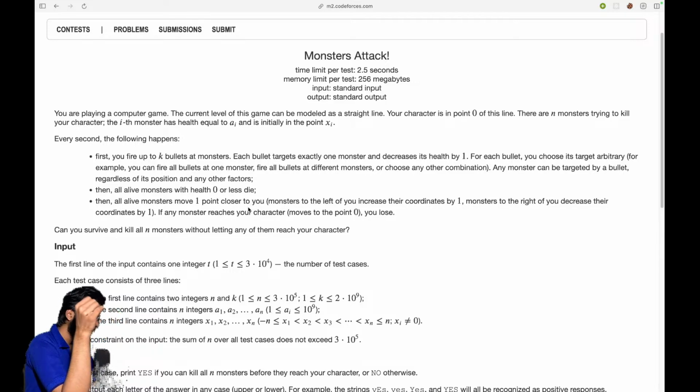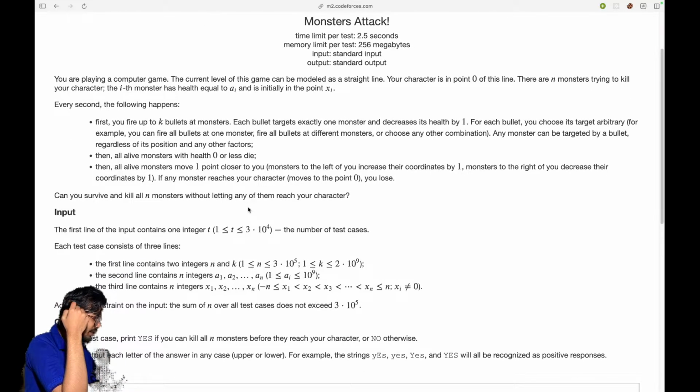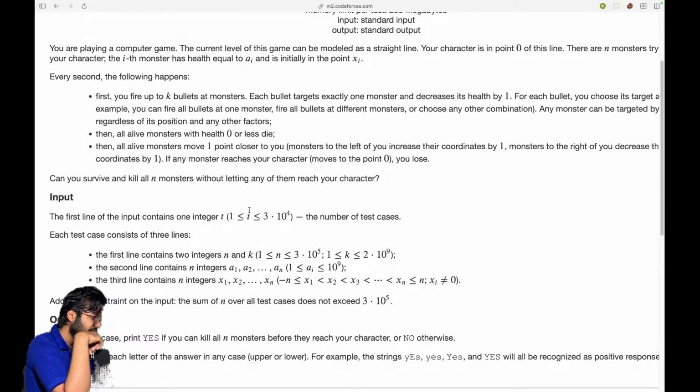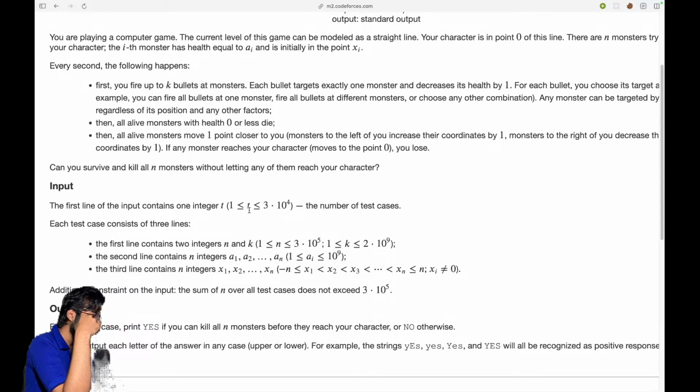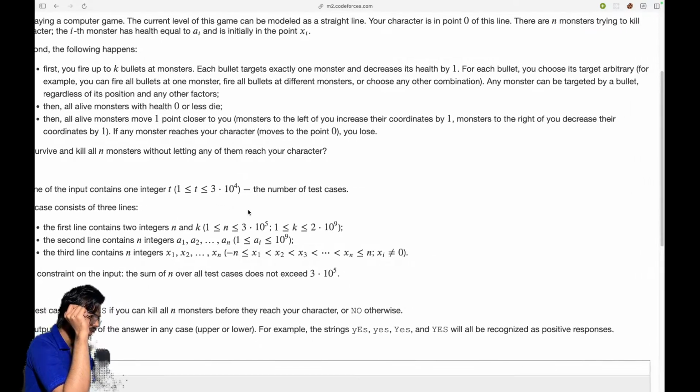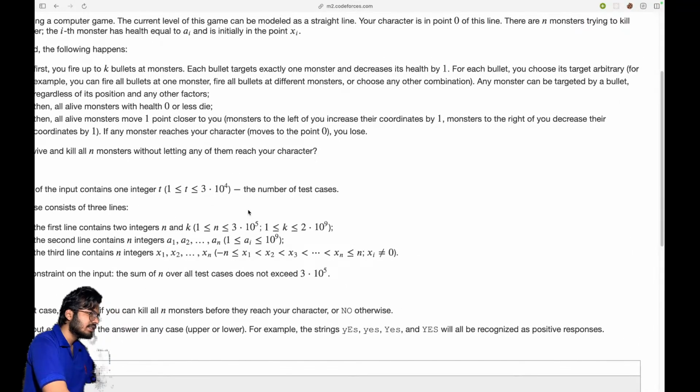The current level of the game can be modeled as a straight line, and your character is at point zero in this line. Okay, and there are n monsters trying to kill your character. The ith monster has health equal to a of i, and is initially at point xi. Every second, the following things happen. You fire up to k bullets at the monsters. Each bullet targets exactly one monster and decreases its health by one.